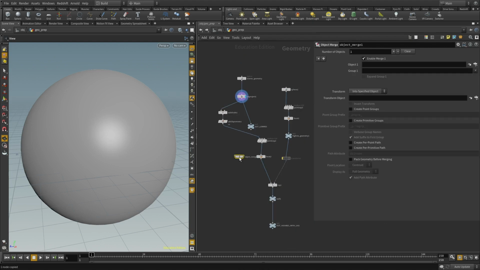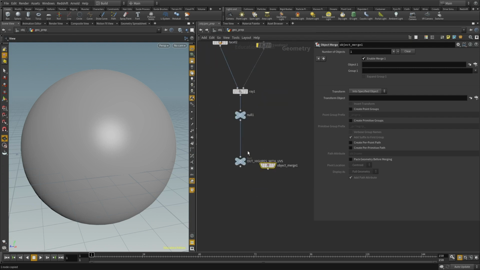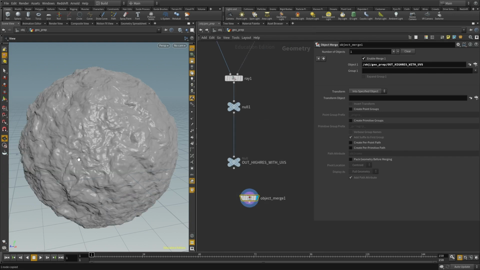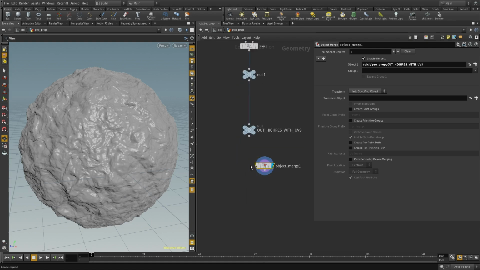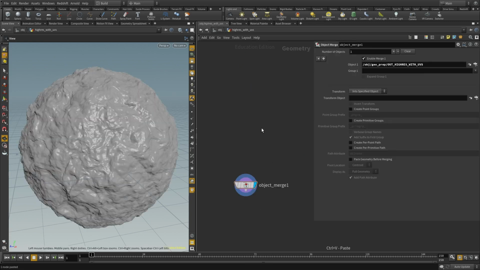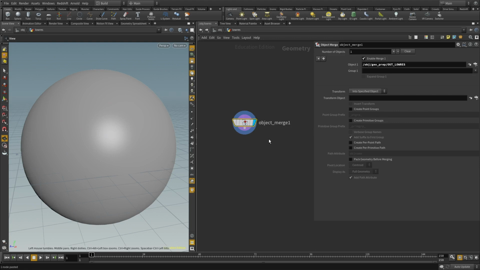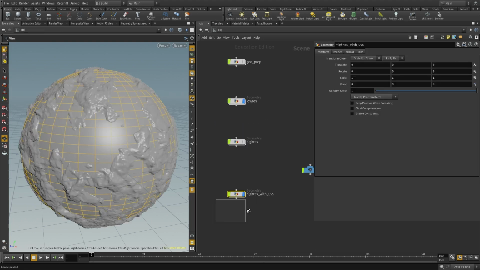So let's create an object merge. We need the low res. Actually, we don't need the low res, we have it already. So I need this, and I'm gonna preview it. So that's our high res mesh from the low res. It has the UVs. I'm gonna go up and create a new geometry node and call this high res with UVs. Okay, I'm gonna dive inside and let's paste that node in there. So this is our low res. Make sure we're getting the correct stuff. And this is the high res with the UV.